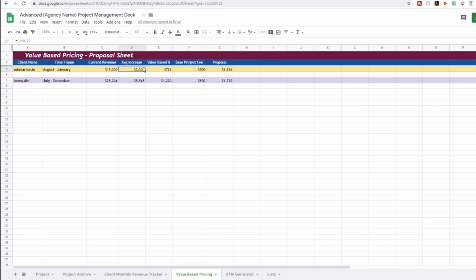So now we want to charge them a value based on their proposed average increase. So we do D3 times 0.22. Now for you, this could be 22%, 25%, 30%, whatever you'd like it to be. Next, we have a base project fee. So for whatever project I do, I always want to have a base fee. Then we calculate value base plus project fee base, and that gives us our proposal of $1,200. Same thing for Henry Div, we have $25,000, average increase of $5,545, which gives you our value base and our monthly proposal for this client.